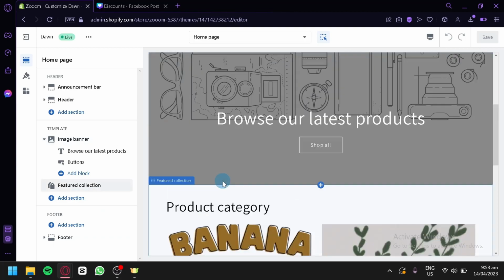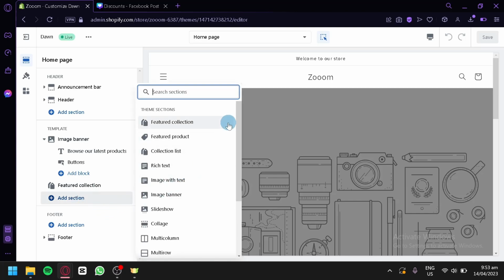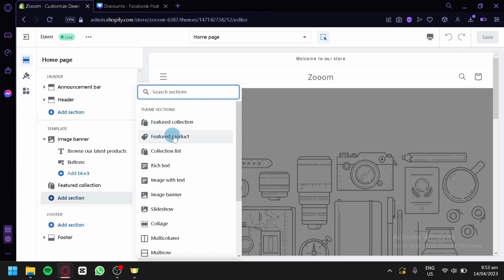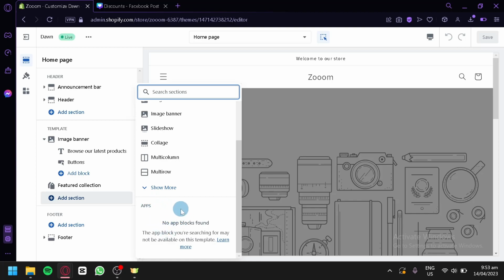Now, we're going to go over the template section and click on Add Section. And over here, it will show us all the different things that we could add to our page. We have featured collection, featured product, collection list, rich text, image with text, image banner, slideshow, collage, multi-column, multi-row. And you would be able to see more by clicking on the Show More option over here. You could also add apps, but you would need to go back to the home page earlier and you would be able to add external apps into your Shopify and it will appear over here.